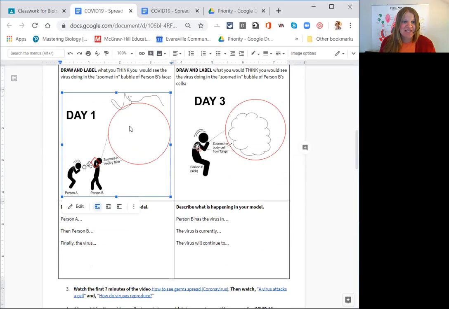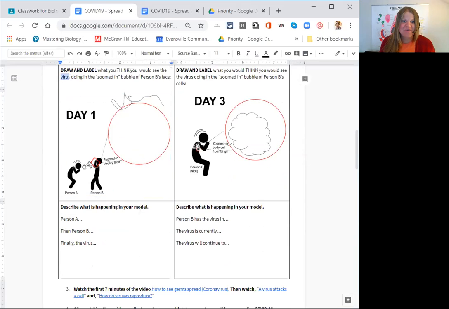The key though is that you want to think about what the virus is doing, right? Not just how sad your face will be because you have boogers on your face. Then you're going to describe what happens. Person A is blank. Person B, oh no, what happens to the viral particles? And then how does it actually enter your body?